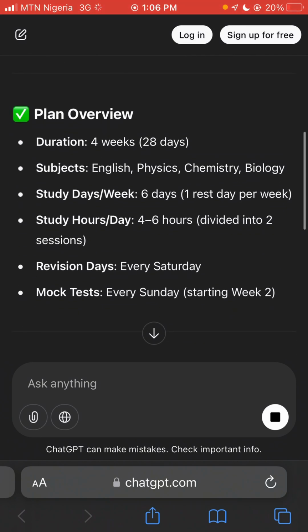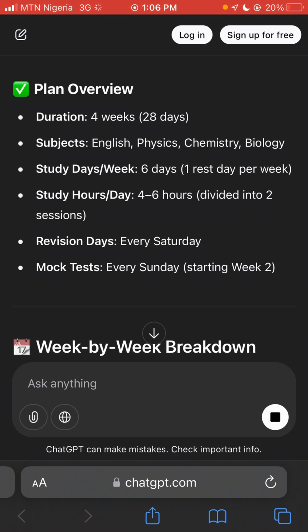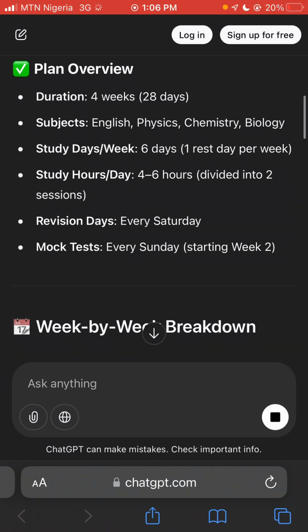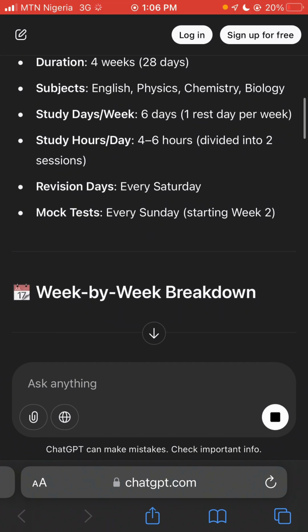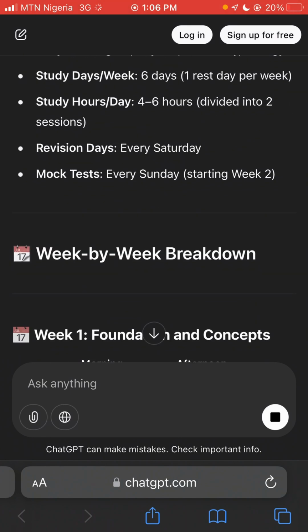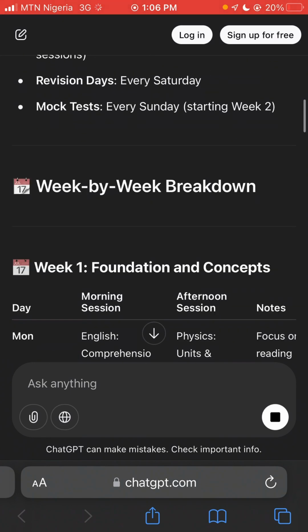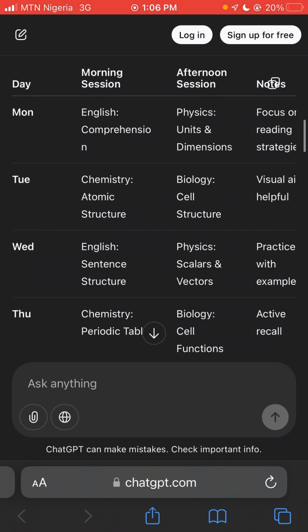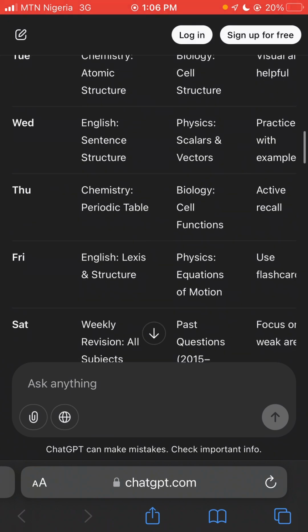It's not even up to 3 seconds. Within 1 second or 2 seconds to load, you can see plan overview, duration 4 weeks, 28 days. English, physics, chemistry, biology, study days, 1 rest day per week. So you have 1 day to rest in a week. 6 days, 4 to 6 hours divided into 2 sections. Every Saturday revision, every Sunday mock test. It even gives room for mock test.